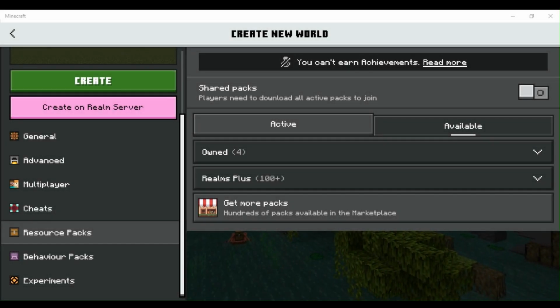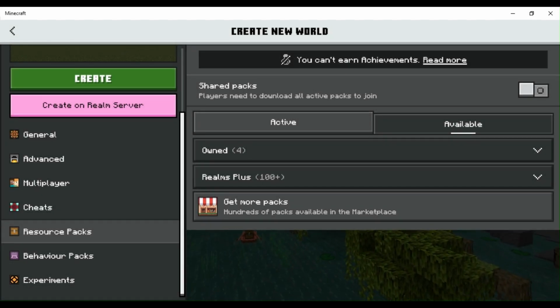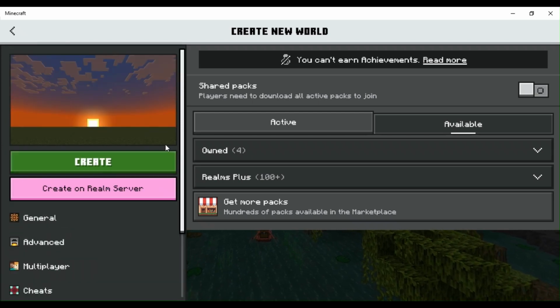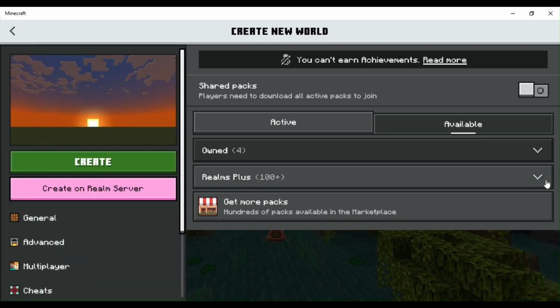So, hi guys. Today I'm gonna show you how to make a Greek texture pack and how cool it looks.